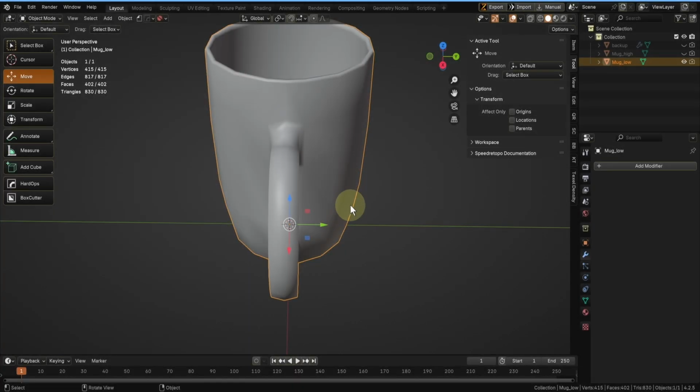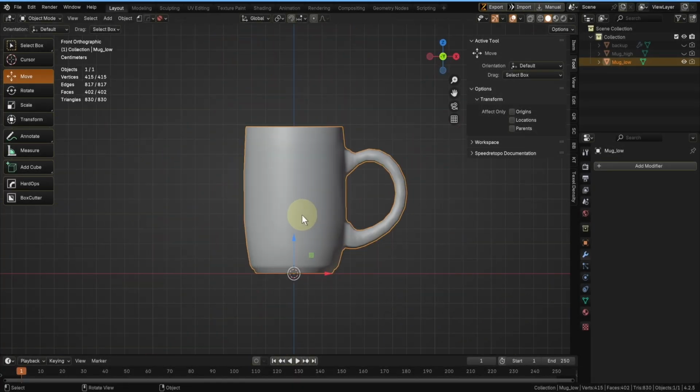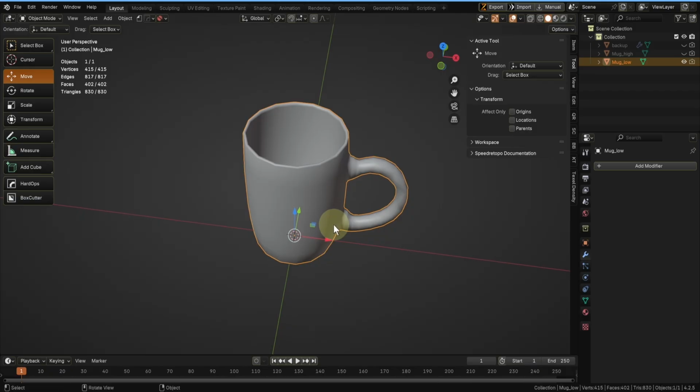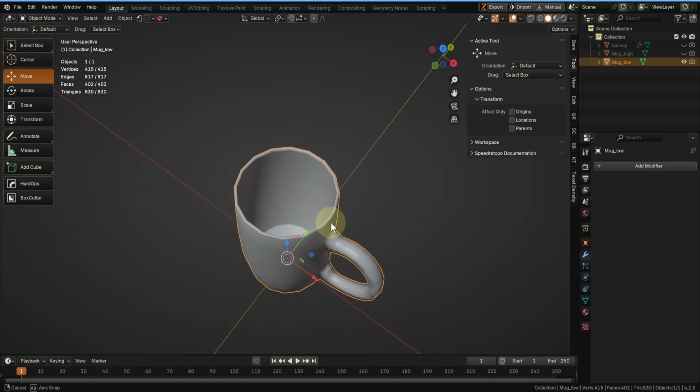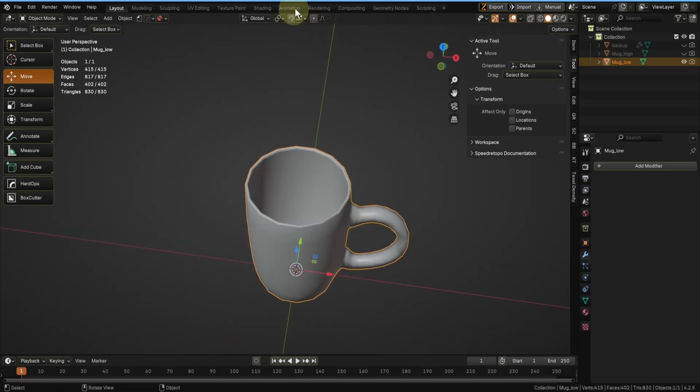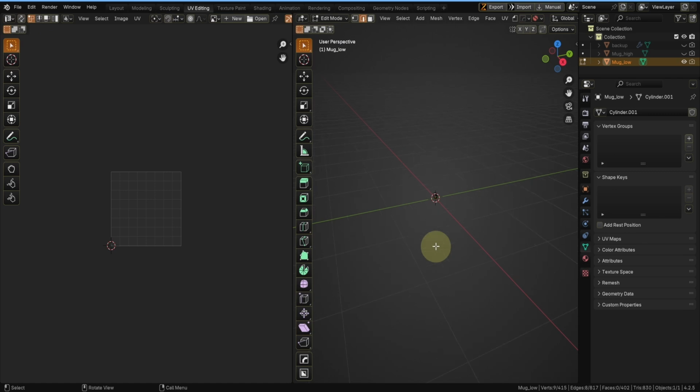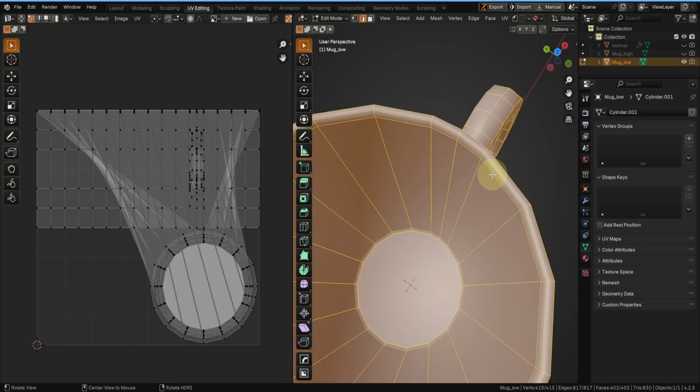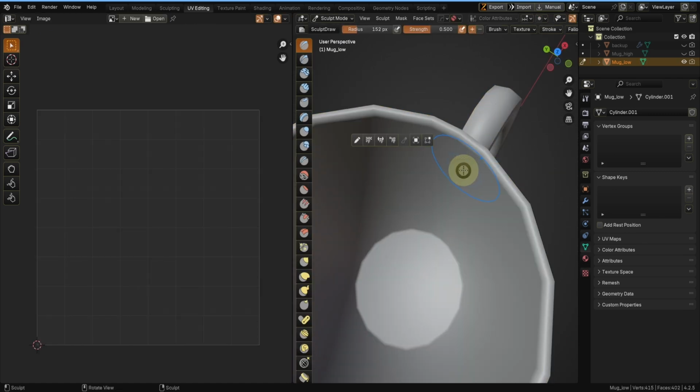So before I export my mesh to my preferred choice of software for baking, I will need my UVs. But let's go ahead and structure my UVs.